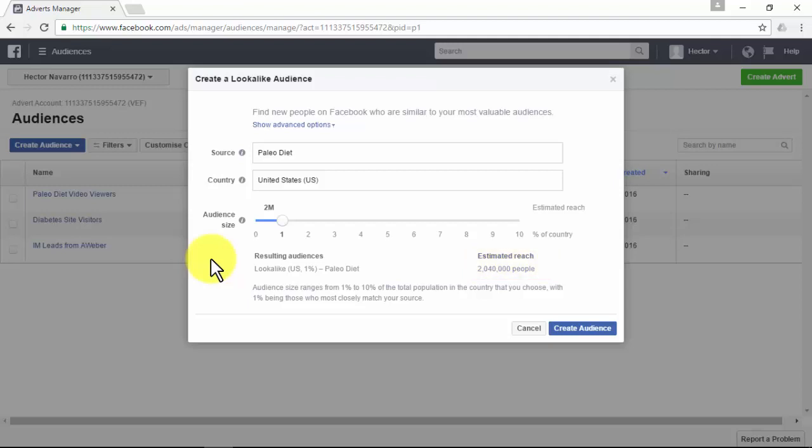You can, of course, make your audience wider and try to reach more people by clicking and holding the handle in the percentage bar and picking a higher percentage. This means that you can reach more people, but those people might not exactly match your lookalike audience. But it can be worth trying if your budget allows.